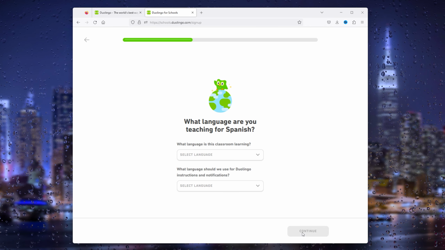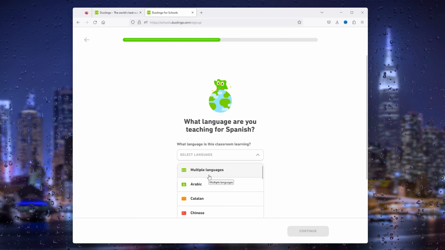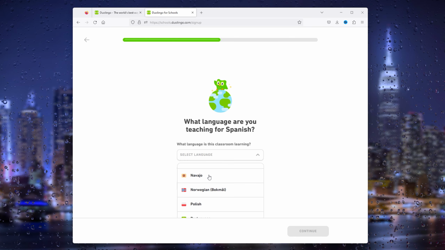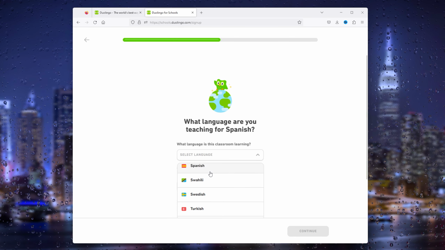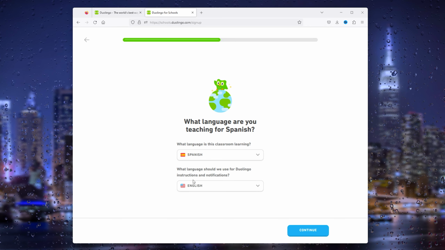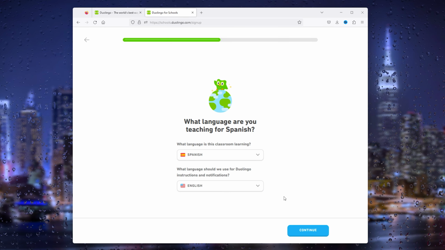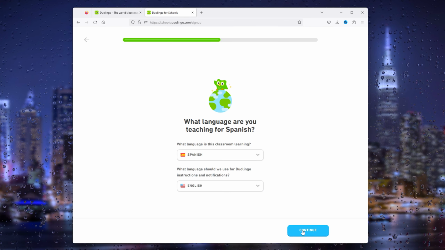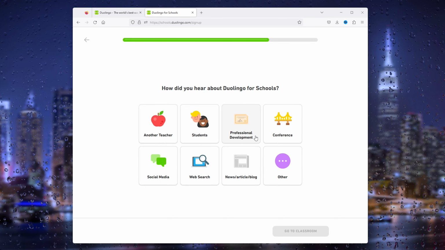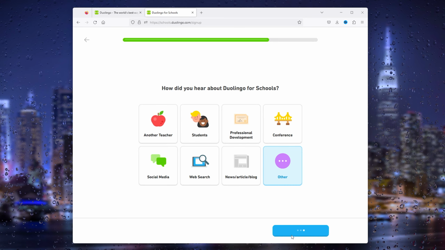Now from there you press continue, and here you select the language that you want to be teaching. Now let's say we want to teach Spanish. Now simply go down and search for Spanish. Let's find it here, Spanish, and what language you should use for the instructions and notifications. Now let's keep it on English, or you can do Dutch if you're from the Netherlands, for example. Now here press continue, and here is a simple thing. We don't really matter, so simply press other and go to the classroom.